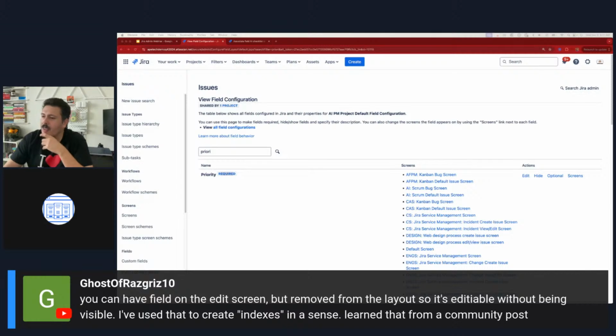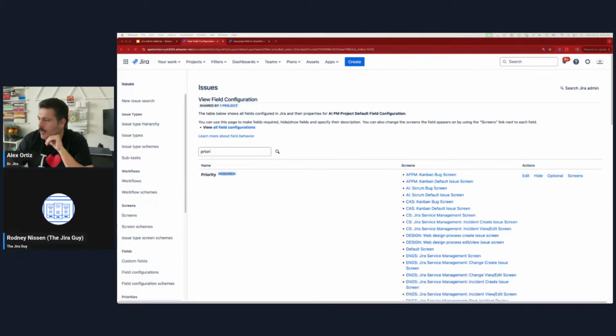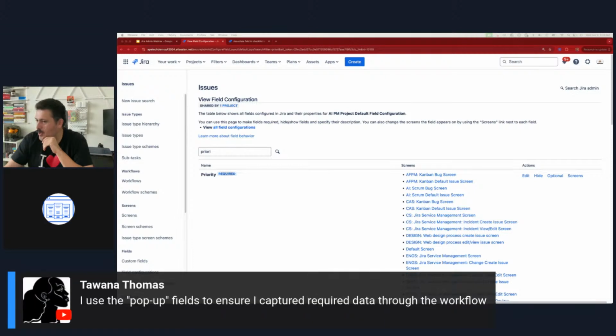You can have the edit field. So Go says you can have a field on the edit screen, but remove it from the layout so it's editable without being visible. I use that to create indexes in a sense. Yep, that's totally cool. That works. We got a couple thank yous. I think I did find a hidden feature. I use the pop-up fields to ensure that I captured the required. Yep.